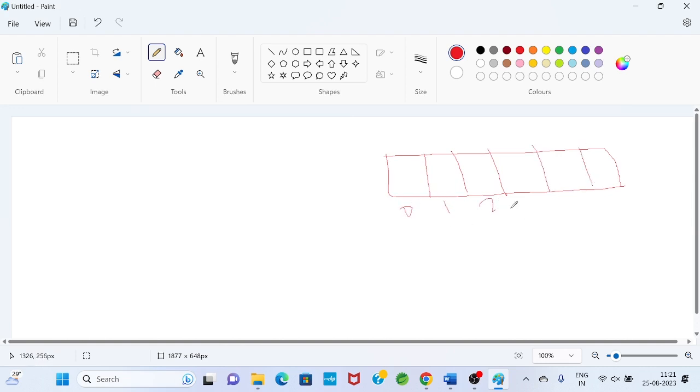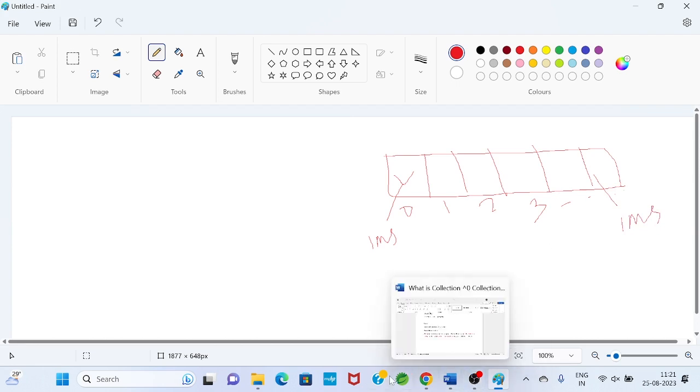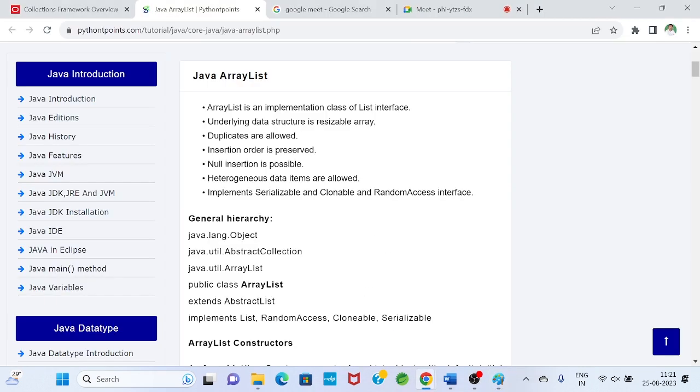0th index, 1 index, 2 index. So this data item, if I access, it will take 1 millisecond. This data item, if I access, it will take 1 millisecond. Same time complexity. So due to the random access interface, our class ArrayList implements the RandomAccess interface. So the advantage is, when my frequent operation is retrieval, then ArrayList is the best choice.